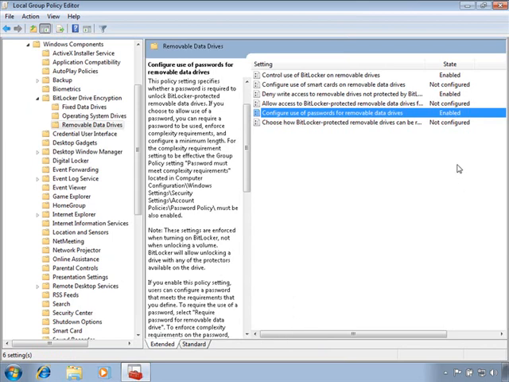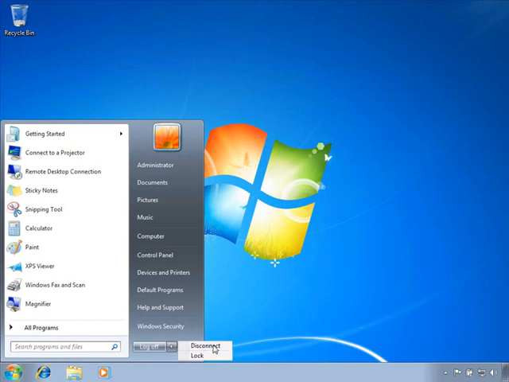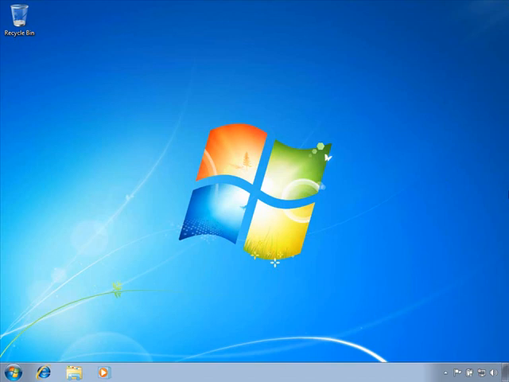And that's the end of the basic policy configuration for BitLocker To Go. In order for these policies to take effect, I have to reboot this system, which is going to end my remote desktop connection. So I'm going to do that, and then we'll be right back.